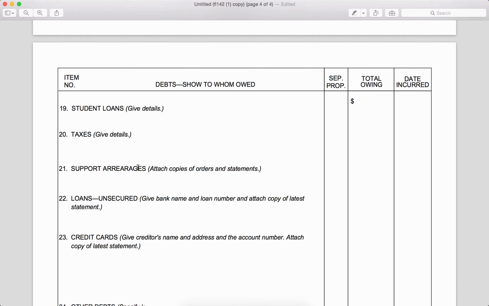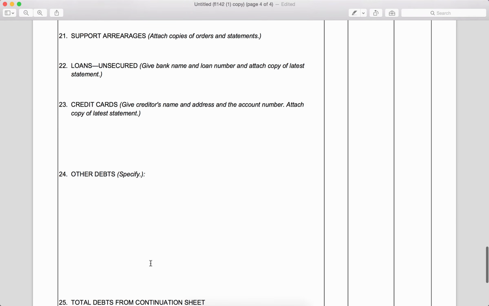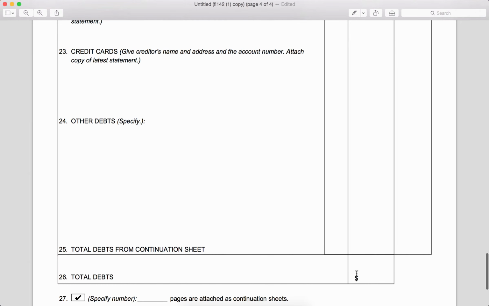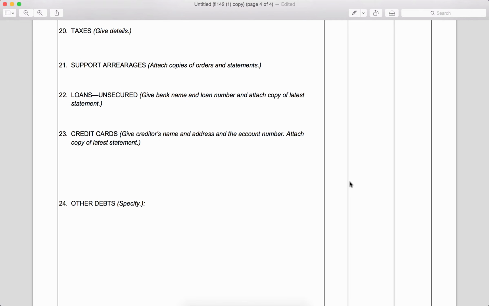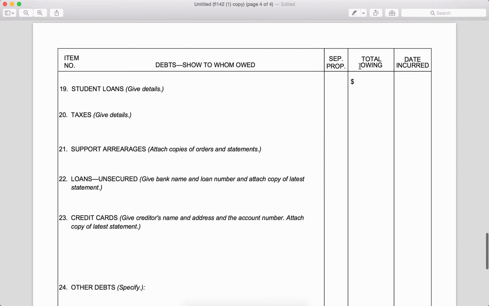The first column is where you will put to whom each debt is owed. The next column, you will indicate whether it is separate debt of the respondent or petitioner, or community, as described above. Next, put the total amount of the debt right here. Finally, put the date the debt was incurred. This will be the date that you took the loan or made the purchase.